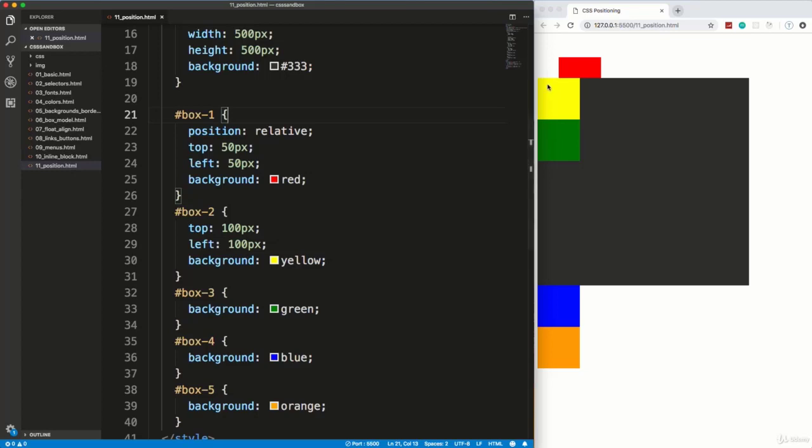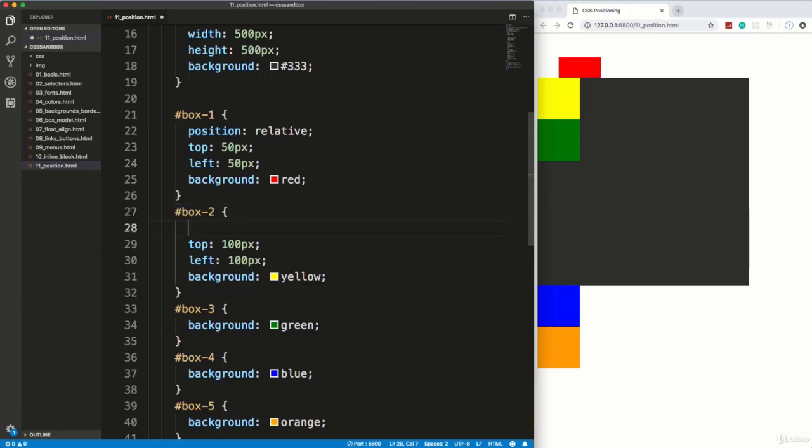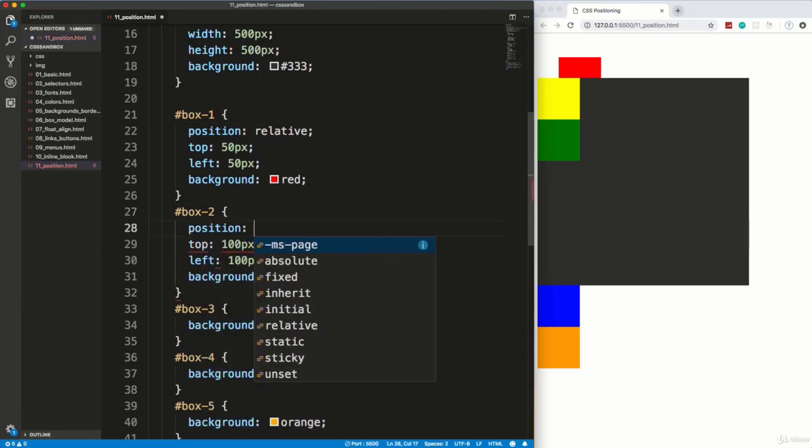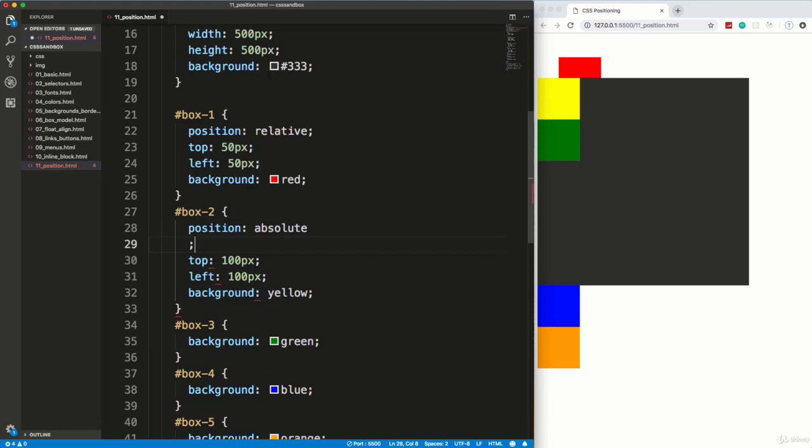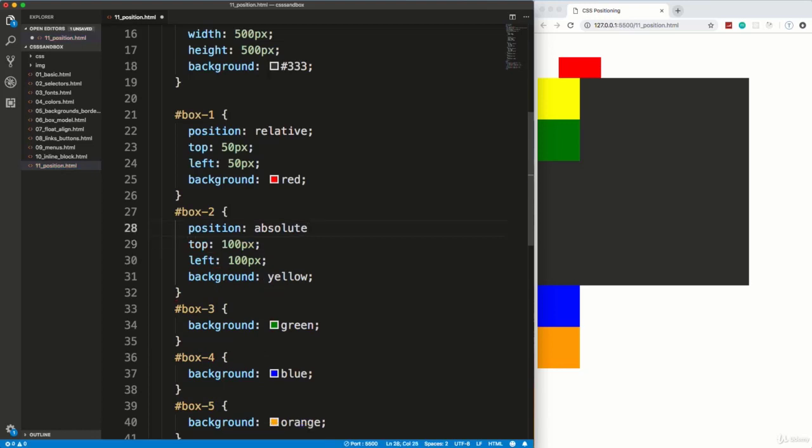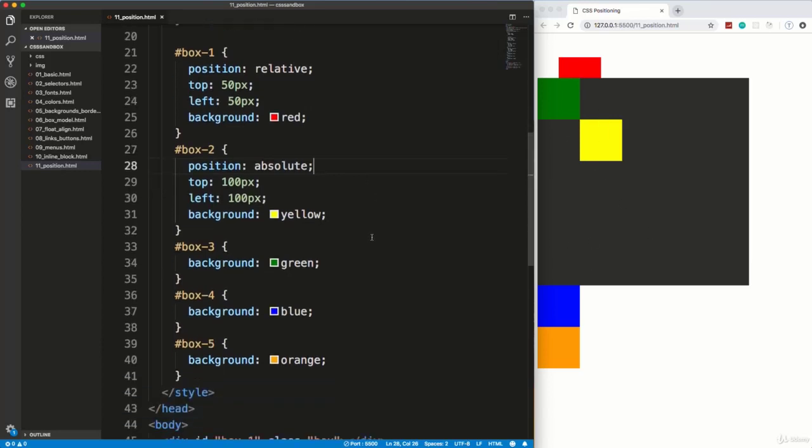Now since I want it to move 100 pixels down and out within its container, I want to set it to absolute. So let's say position absolute and save, and now you can see that it moved down 100 pixels and over 100 pixels within its container.